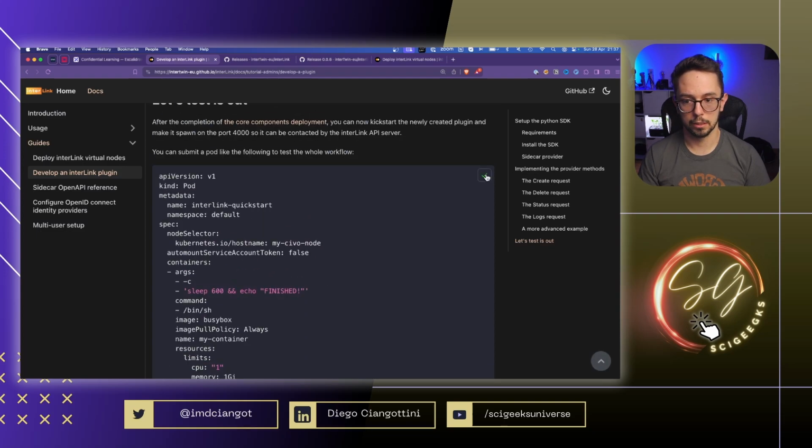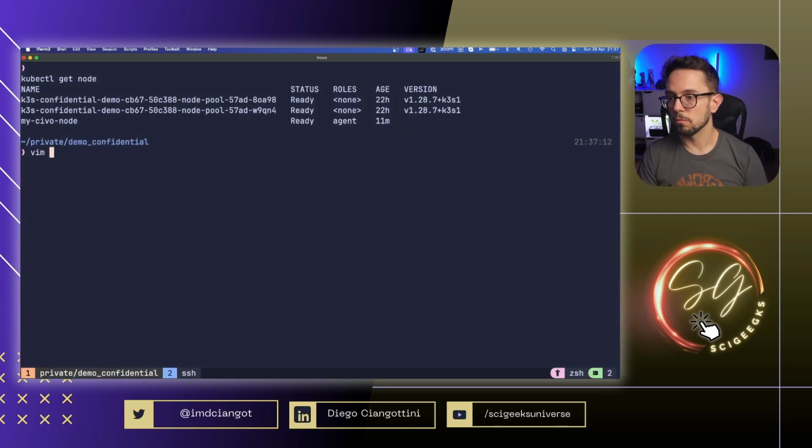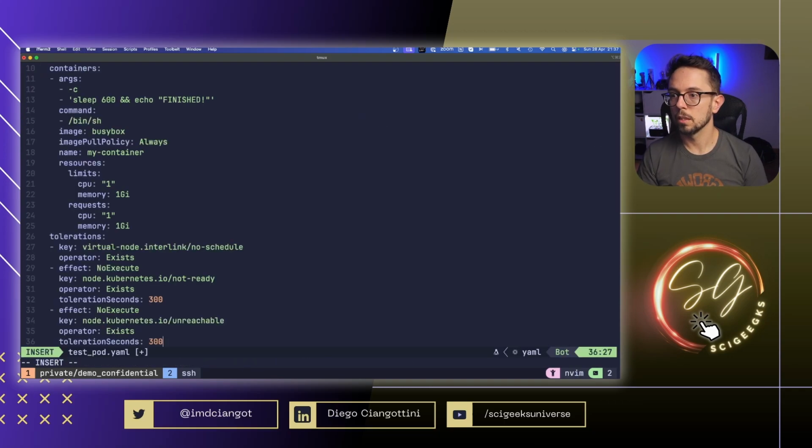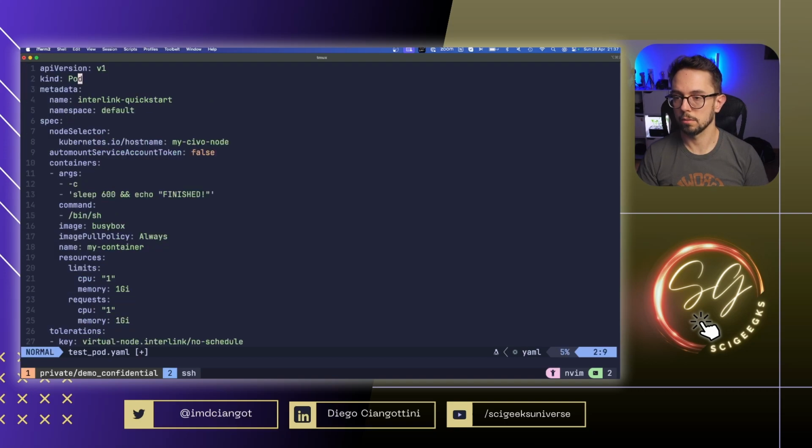Copy this example pod, vim test pod.yaml. You can insert this. You can call it exactly like you want. The important things are the node selector here. Here is a simple busybox that is going to run on the remote side.